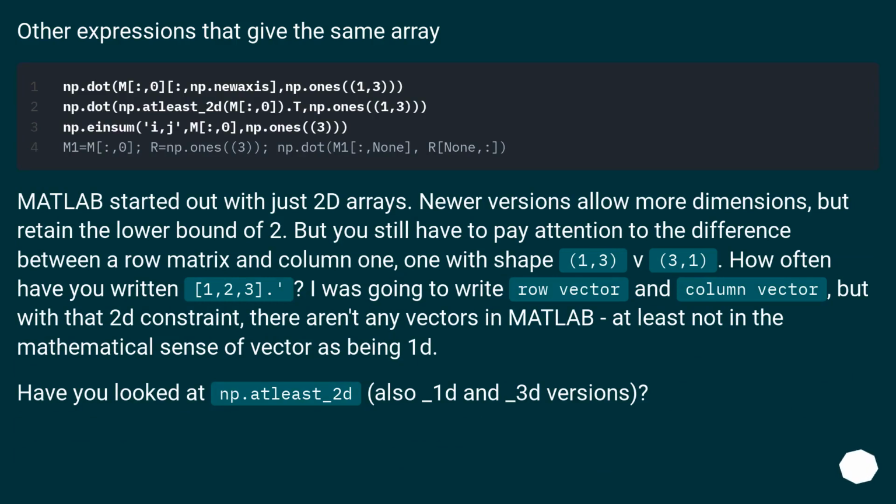MATLAB started out with just 2D arrays. Newer versions allow more dimensions, but retain the lower bound of 2. But you still have to pay attention to the difference between a row matrix and a column matrix, one with shape (1,3), the other (3,1). How often have you written [1,2,3]? I was going to write row vector and column vector, but with that 2D constraint, there aren't any vectors in MATLAB, at least not in the mathematical sense of a vector as being 1D. Have you looked at np.atleast_2d, also atleast_1d and atleast_3d versions?